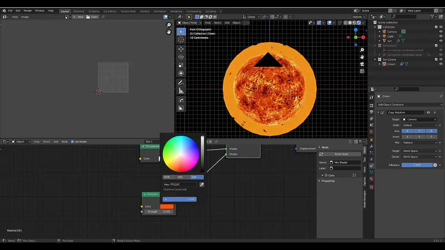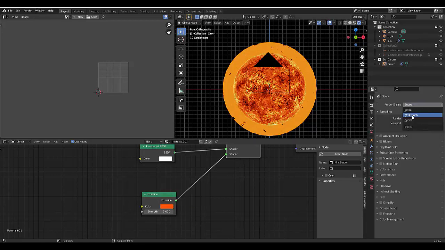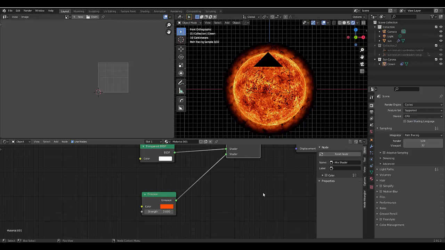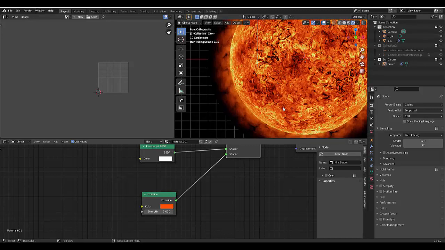Ah, I see what's going on. I think I might be on Eevee. There we go. Okay, switch to Cycles. Make sure you switch to Cycles, or else you're not going to get the right result here. Thinking, what the hell am I doing wrong? Okay. It's looking pretty good. I love this.